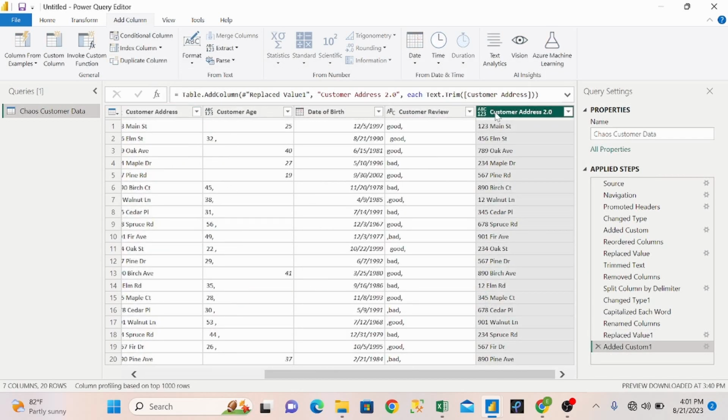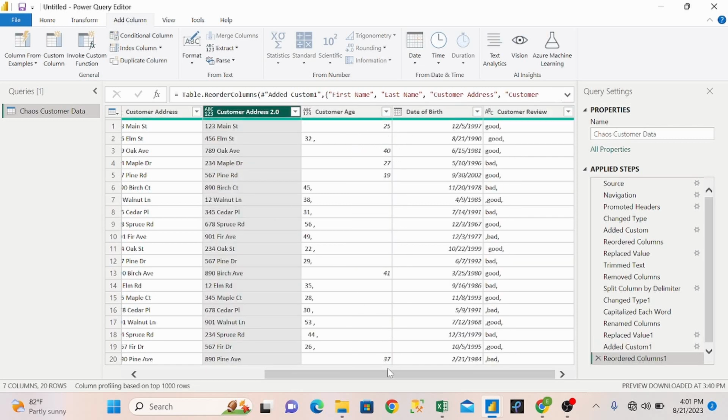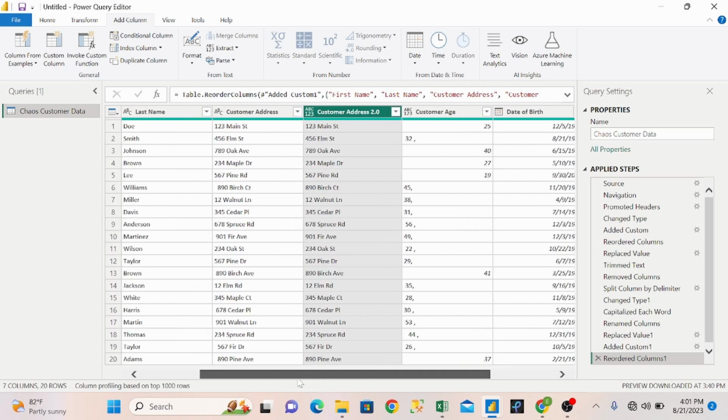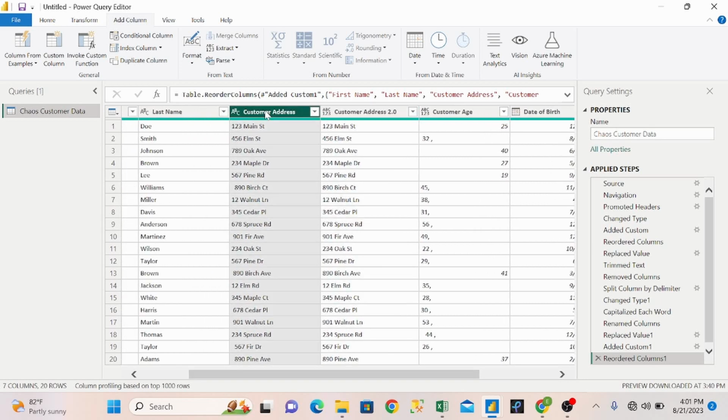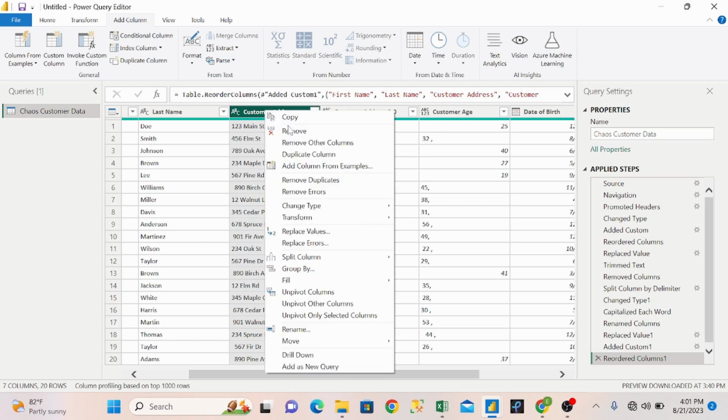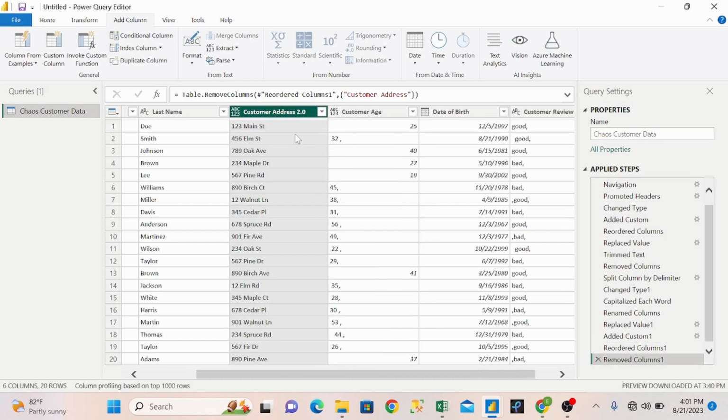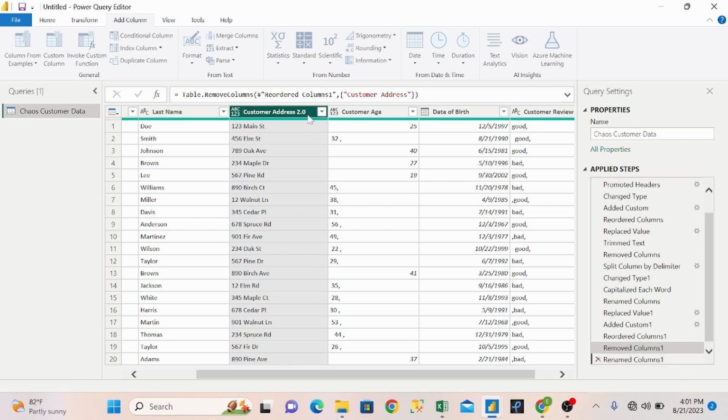Drag it down, drag it across, not drag it down. I'm sorry for that. Then I think I'll just delete this. So right click, remove. Let me change this to just customer address.